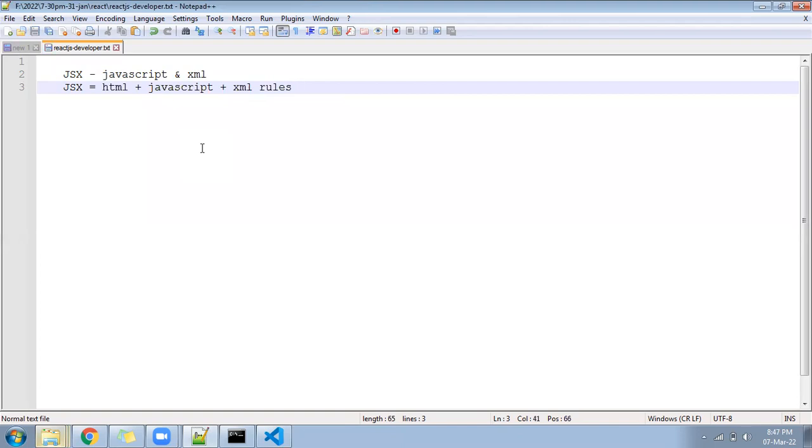Then what is the rule of the XML? That we need to know. HTML we are already aware of, JavaScript we are aware of. No need to put any extra extension on HTML and JavaScript. Now we need to understand the rules of the JSX, and once we understand them, accordingly we'll write our HTML code. Then JSX will be over. You will understand automatically.